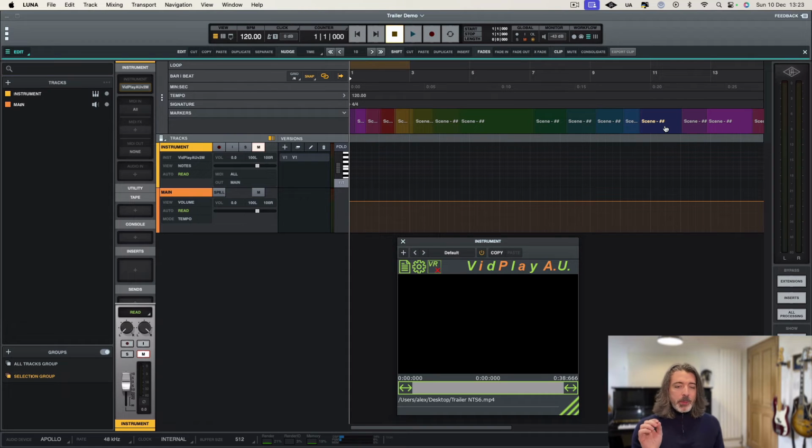But there is a problem with markers in Luna at the moment as well. And that's that the markers are linked to the tempo, not to the timeline. At the moment, you cannot SMPTE lock the markers. In other words, when you change the tempo, which you often do when composing to film, that means your markers are going to get out of line because they will be shifting along with the tempo. So that's kind of a challenge.